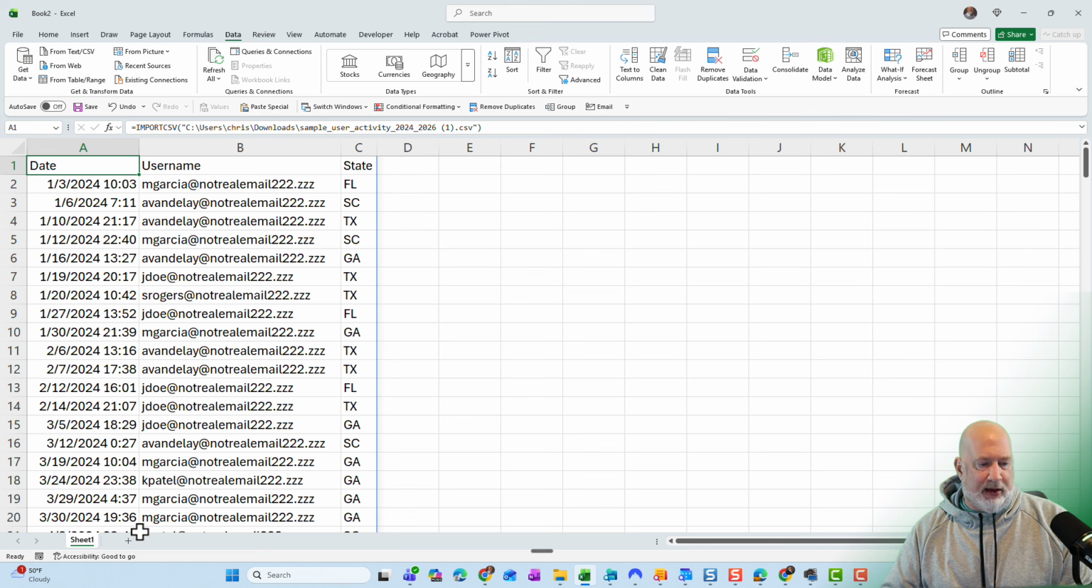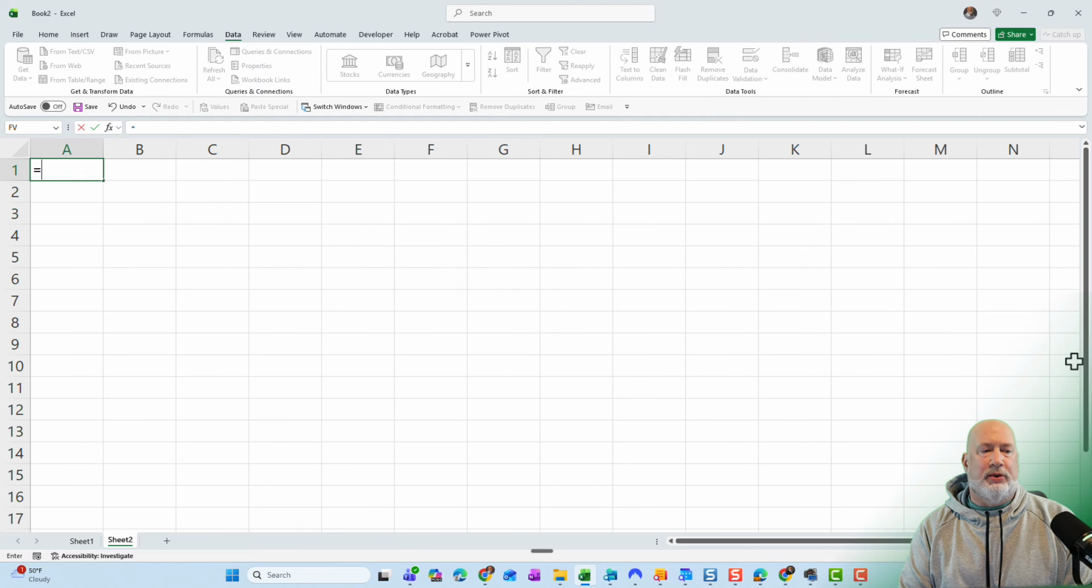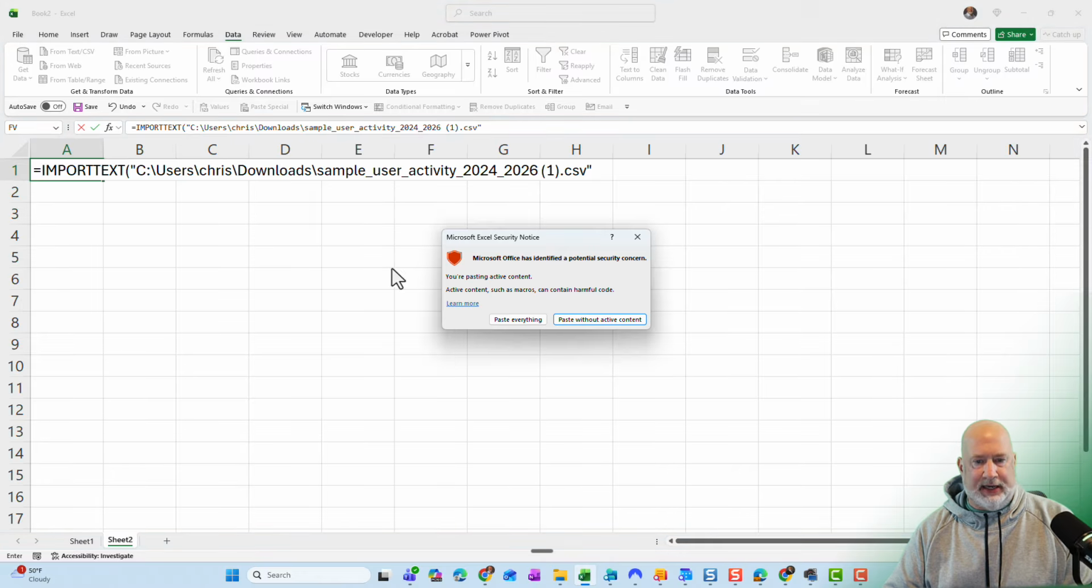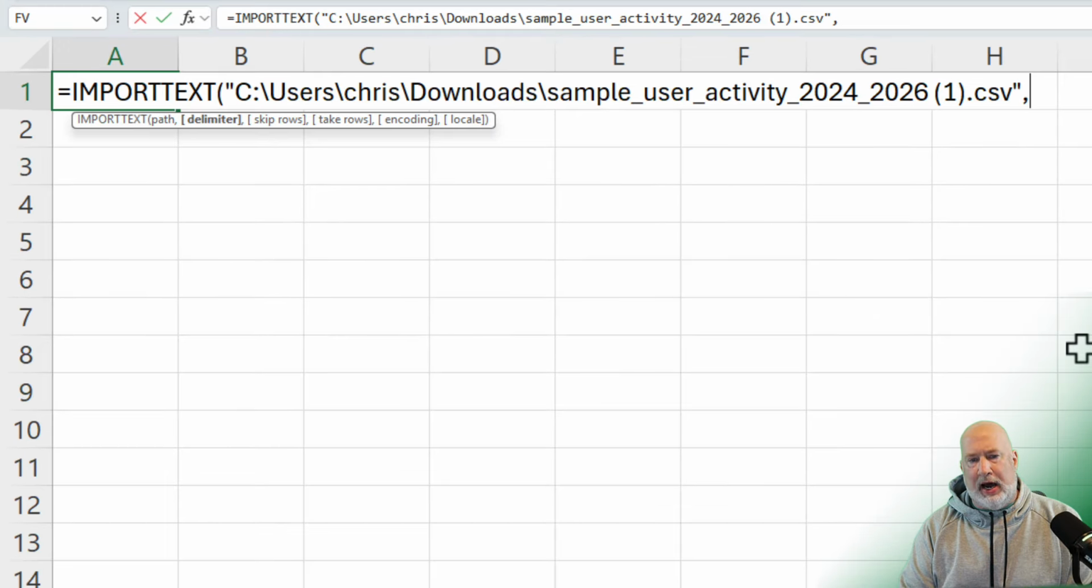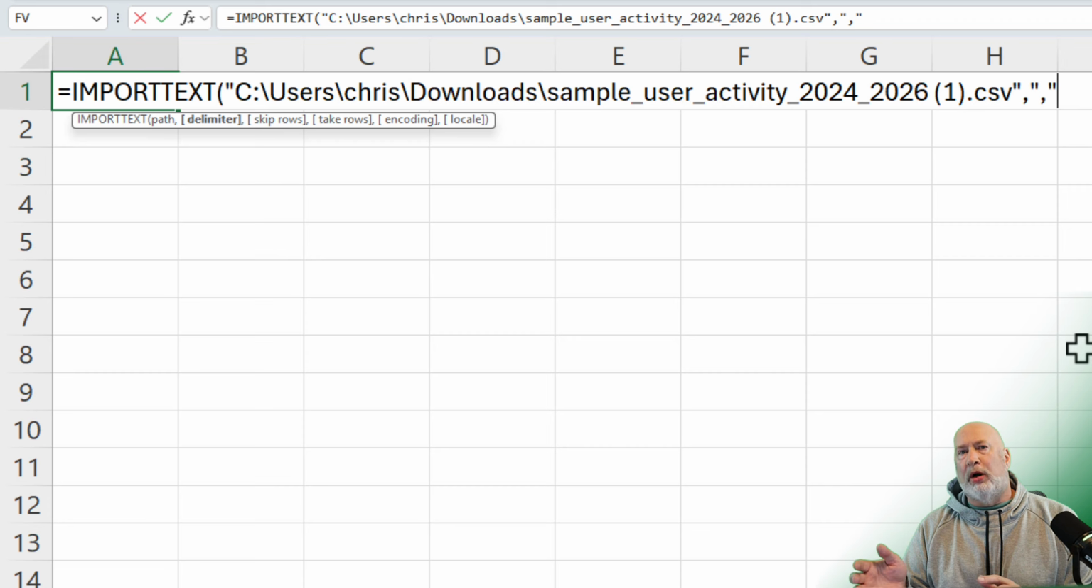The next one we have, I'm on another worksheet, equal import. If you do import text, you actually have more options here. I'm just going to paste that again. I still have it. Comma, what is your delimiter? In this example, my delimiter, I believe, was a comma. And then you've got additional steps here. So the way to look at this is import text will do more than import CSV. But for me, import CSV has been working great.